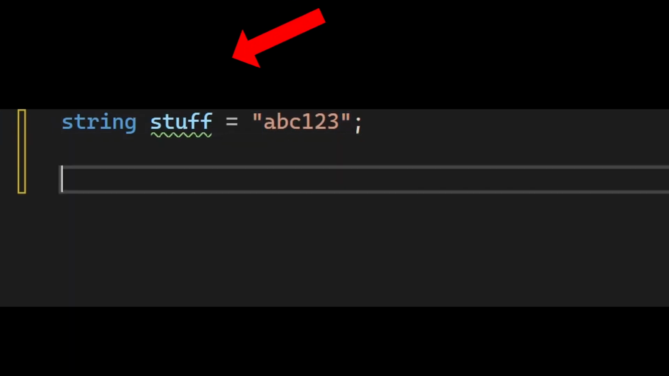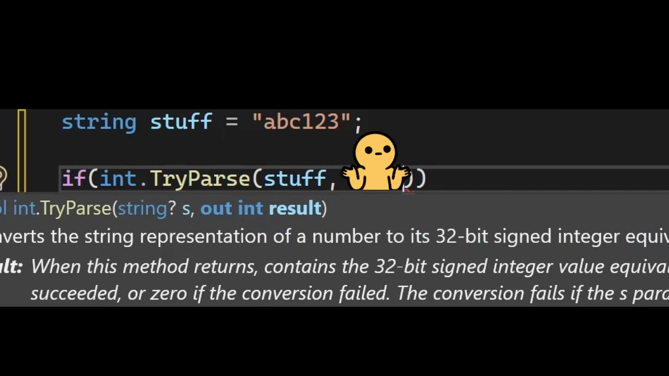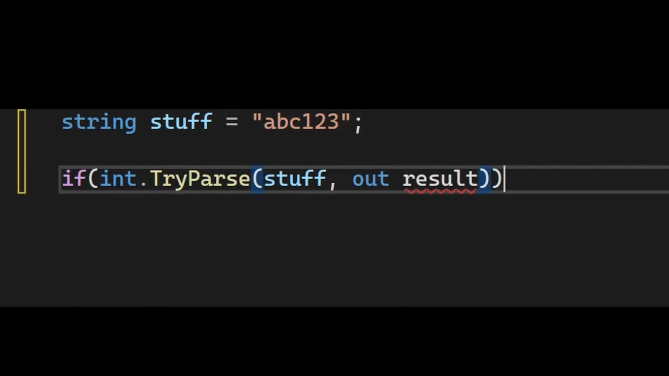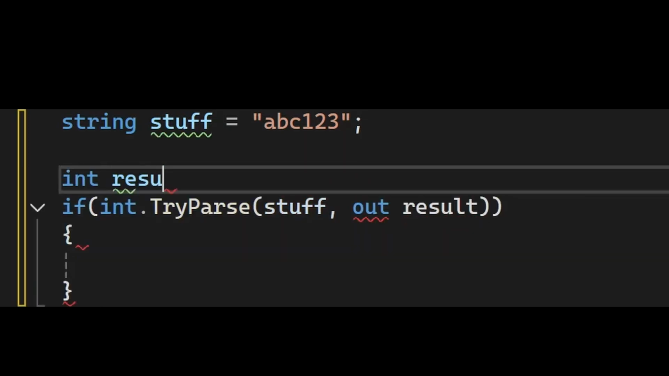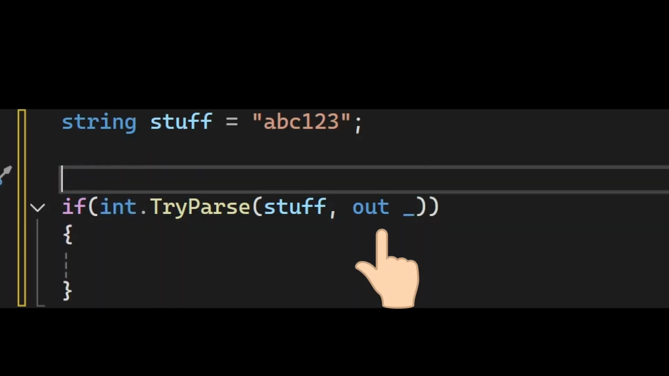Here's another example. You want to see if this string contains an integer. But again, you don't really care about the output, you only care about if it's true or not. So instead of needing a variable that you will not use, we simply discard.